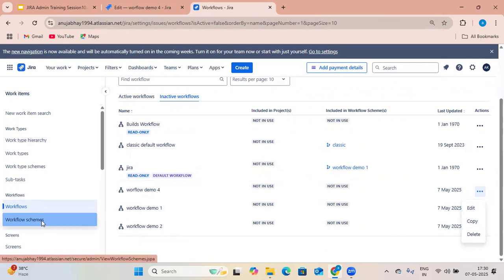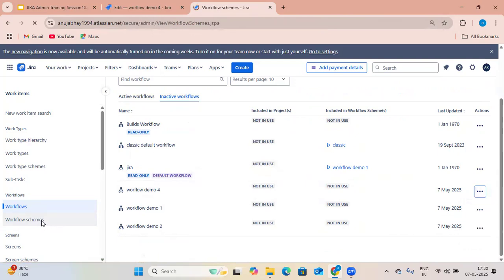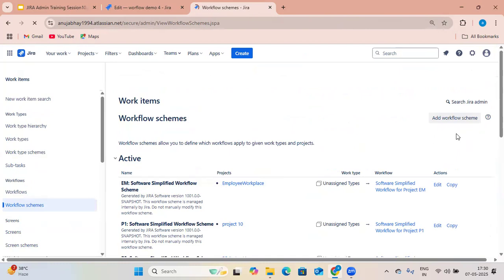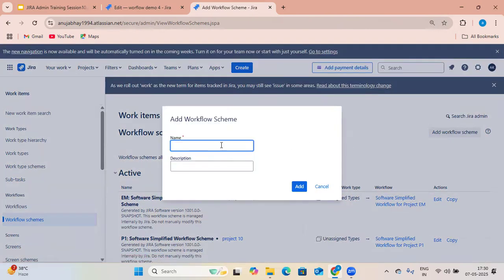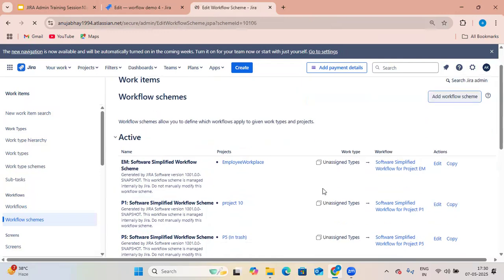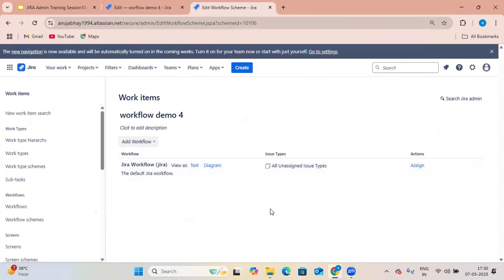Now go to workflow schema. In workflow schema, we will create a new workflow schema. So click here, and I write my name here, workflow demo 4. I am writing the same name so that I will not be confused. Add. Now I have added, and you can see that this has been added.